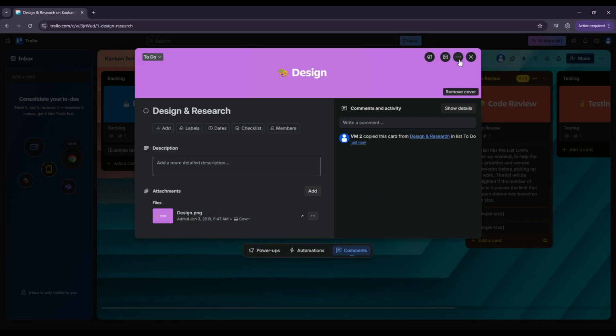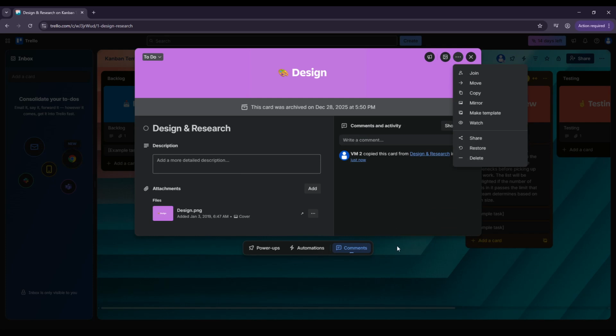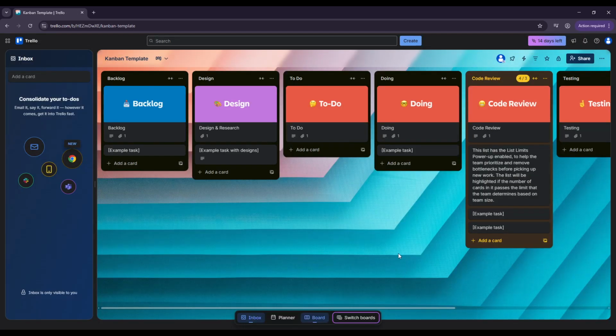Once you're confident the main card has everything, open the extra card and archive it. Archiving removes it from the board without clutter, keeping your workspace focused. That's it, your cards are effectively merged, and your team can move forward with a single complete source of truth.